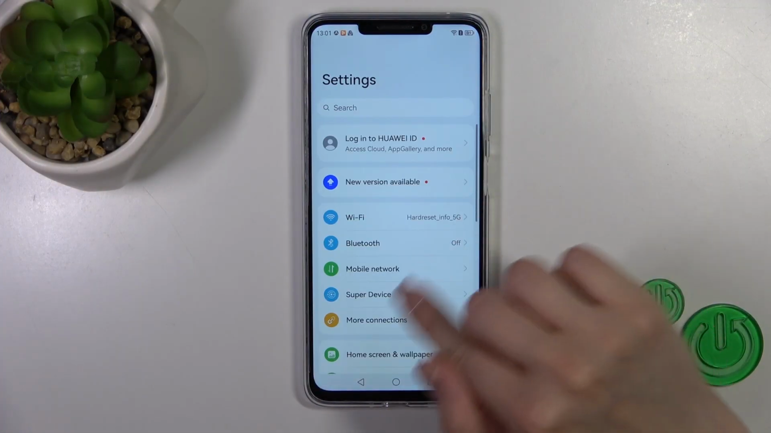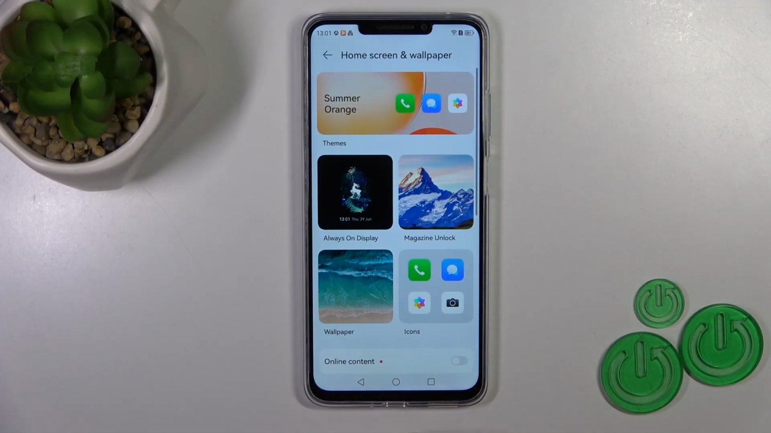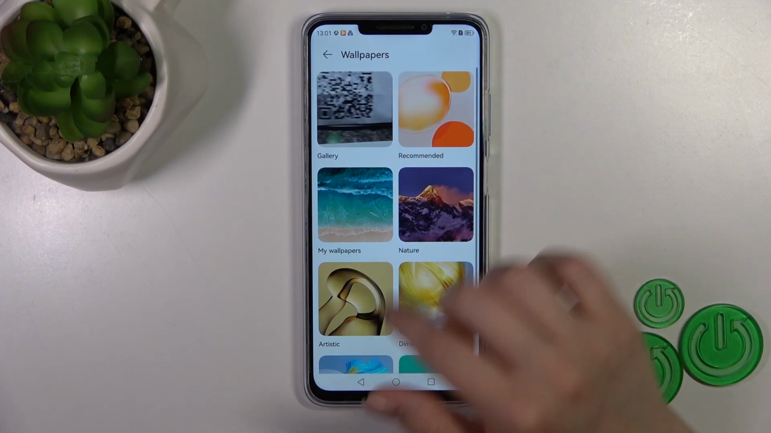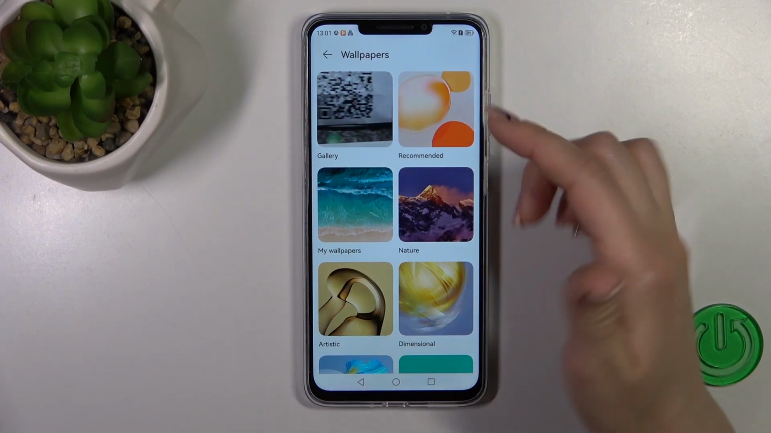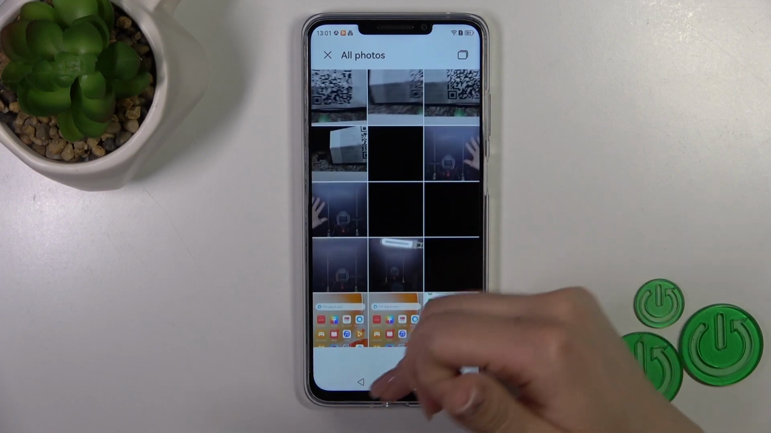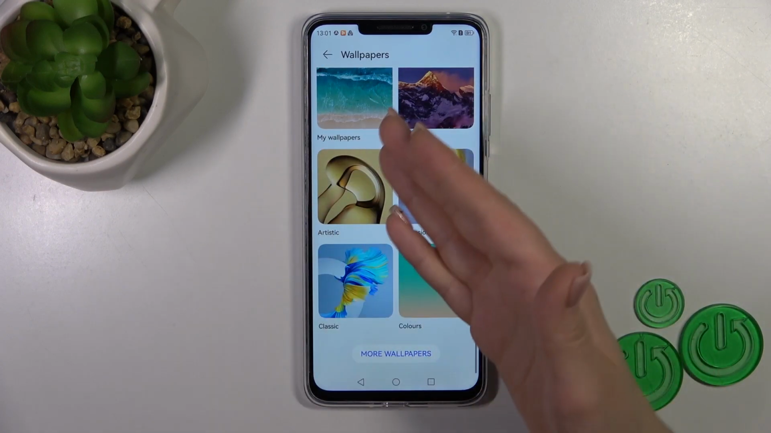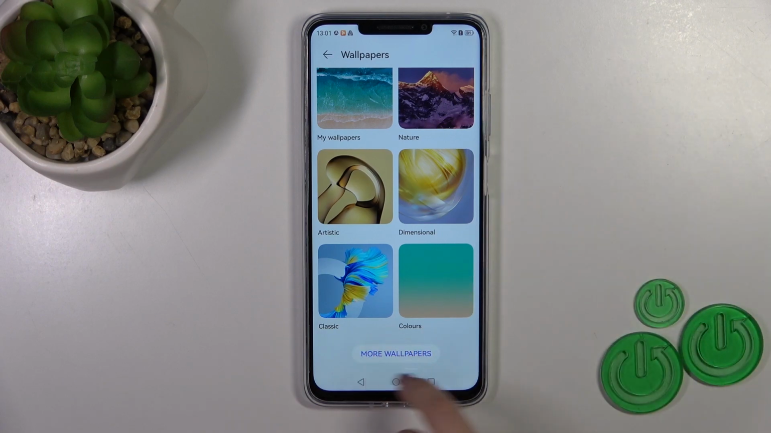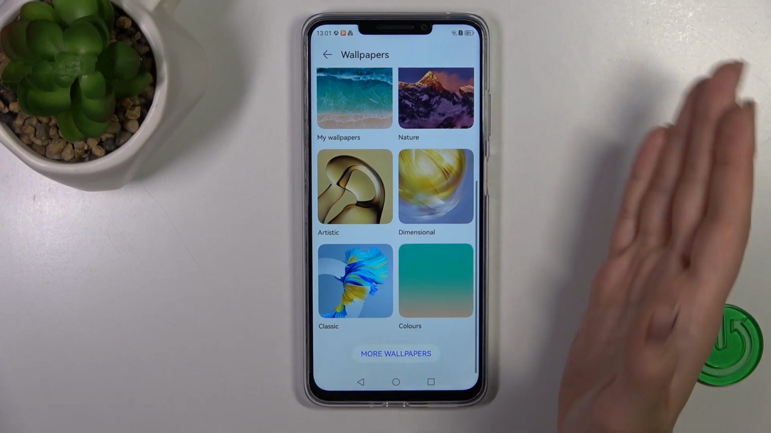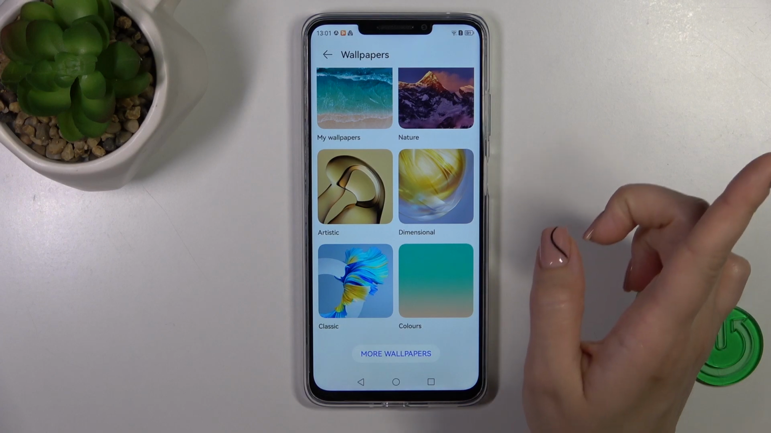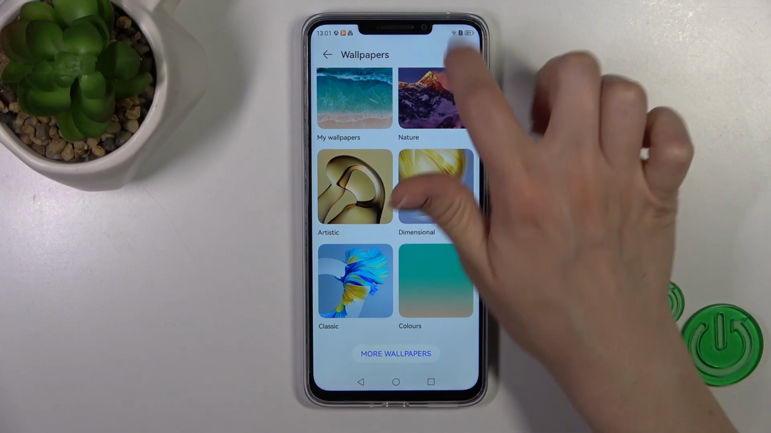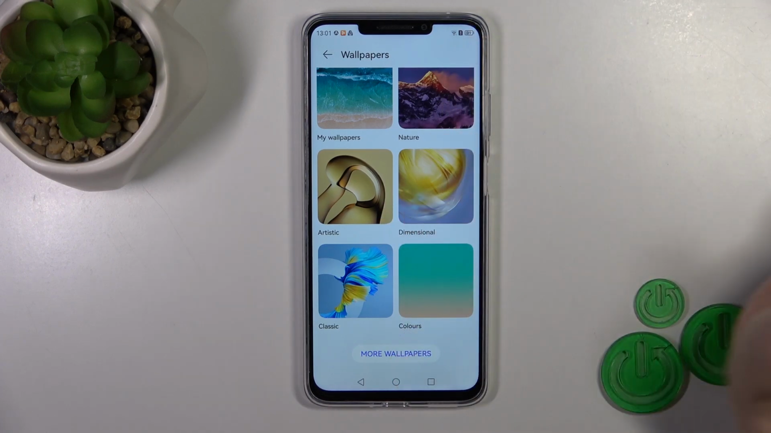So we should first open the settings, tap the home screen and wallpaper, click the wallpaper section. You'll see here the gallery folder. You could use photos from your device gallery or download it from the internet, for example. Here we got photos, the default photos from our device, and also we could tap to more wallpapers to use the online wallpapers. But to use the online wallpapers, you should be connected to the Wi-Fi or to mobile data.